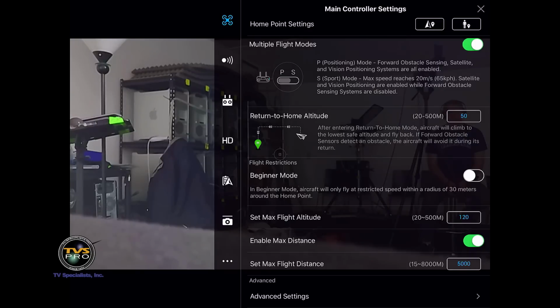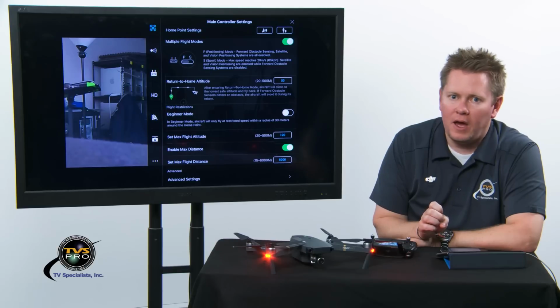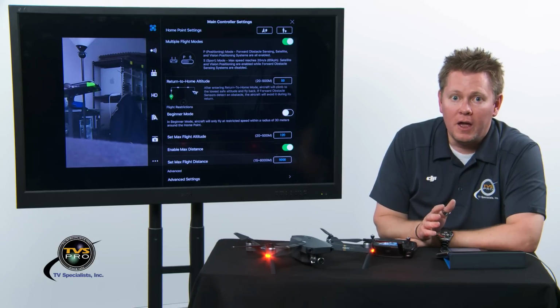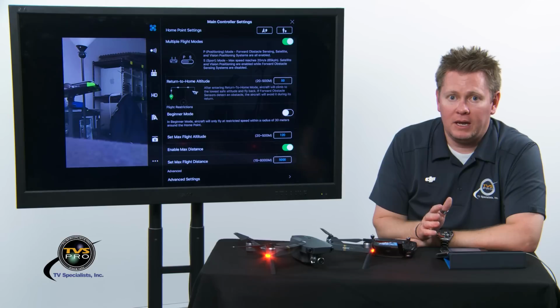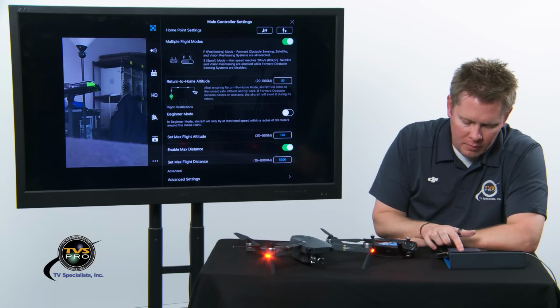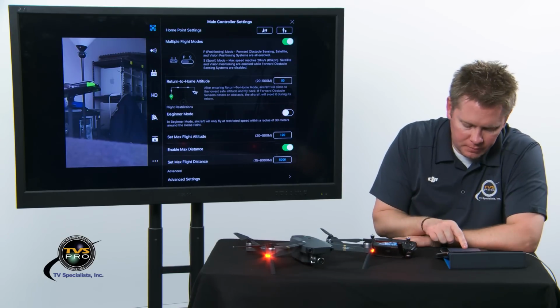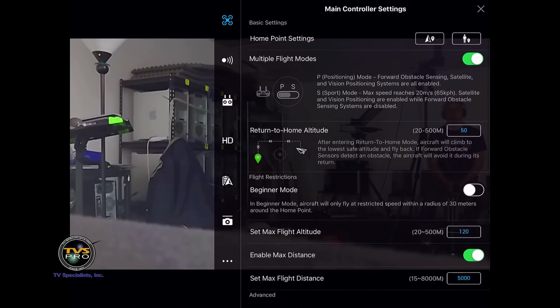Set maximum flight altitude. I typically leave this at its default 120 meters. That's roughly 400 feet. In the United States, you need to stay under 400 feet unless you've got clearance or COAs or various permissions through there, especially if you're flying in a populated area like a city, near helipads or ports or airports.